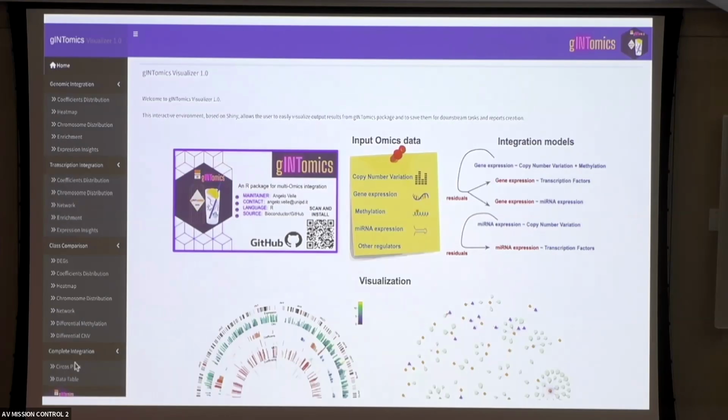And the last section is the complete integration section, where the user can find a circus plot, where you can plot all the omics layers together, and then a data table with the results regarding all the models that have been run.